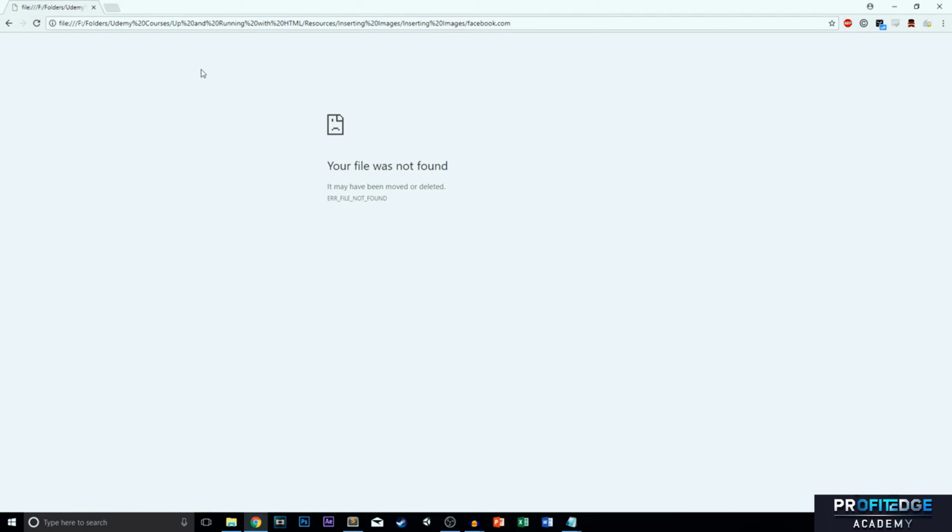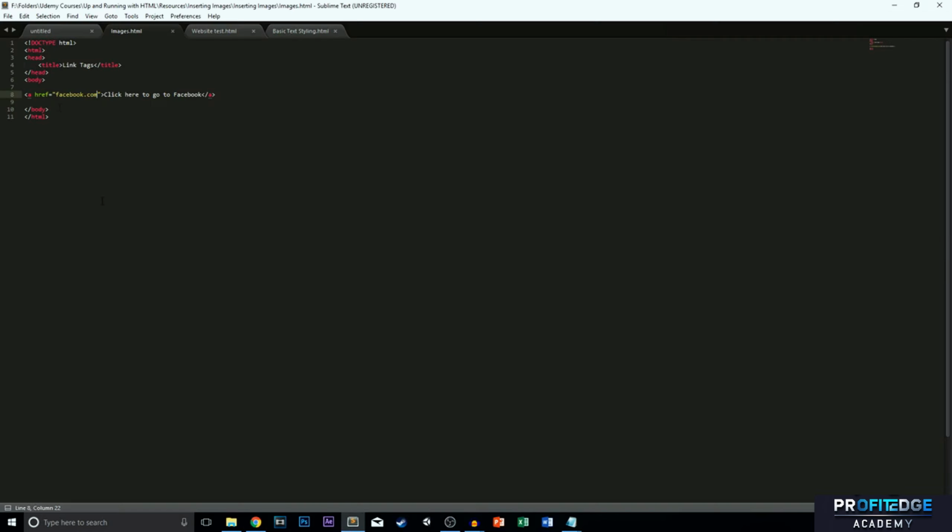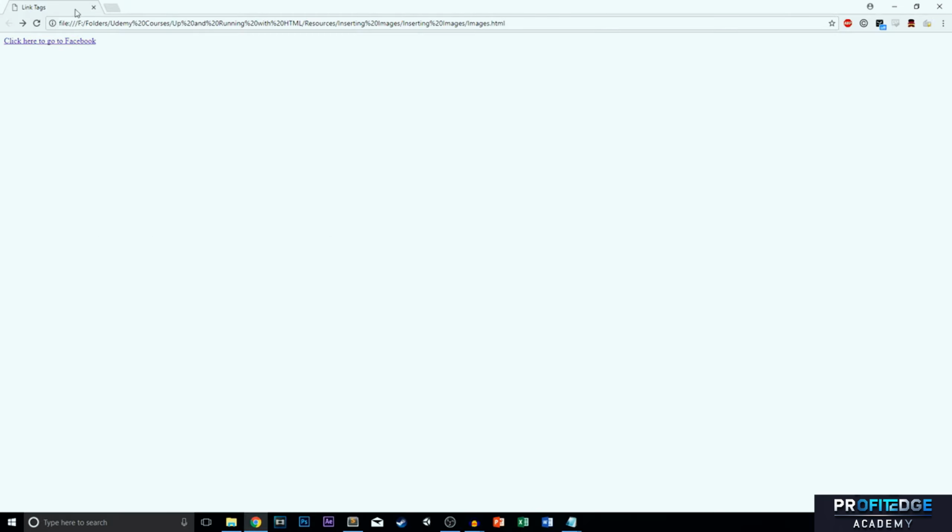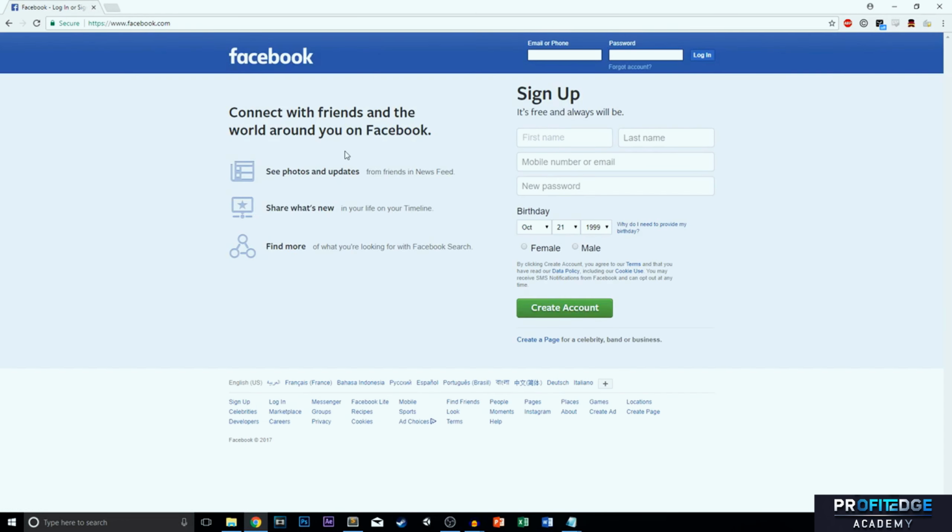Now, it's a little bit complex, but when you just type out facebook.com, it will look for a file. That's why you need HTTP and www. So let's just type that out there. There you go. That's the full URL. Now, if we refresh and I go and click on the link, it will actually send me to Facebook. So there you go. That's how to use the link tag.